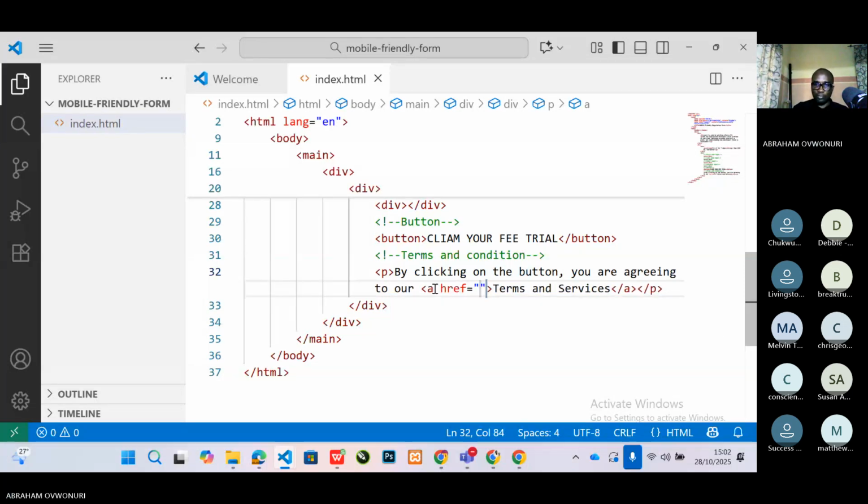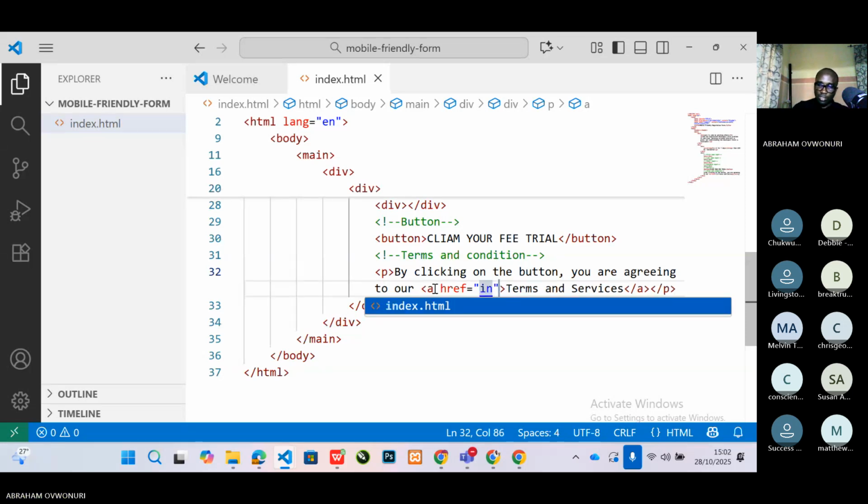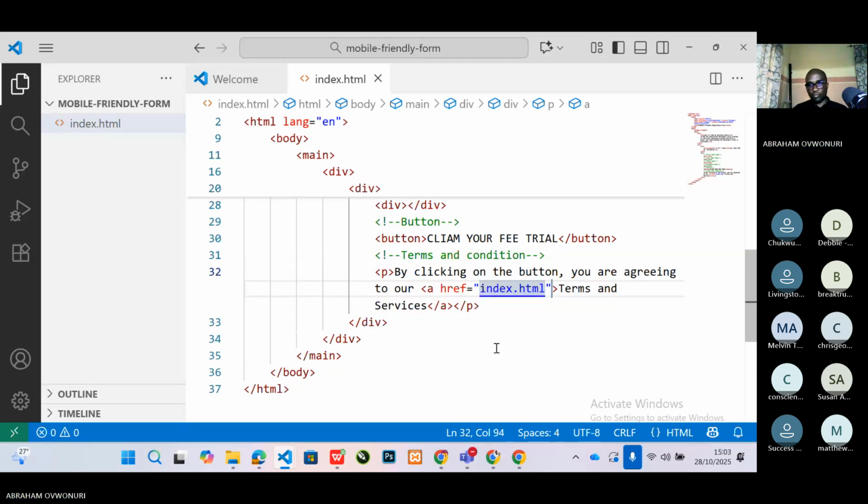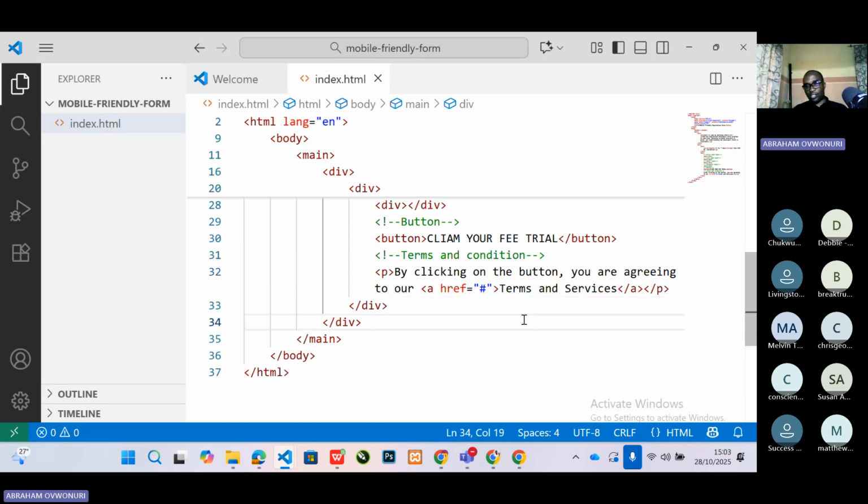Index of HTML. You can link a page to itself like this. You can also link a page to itself like this. So maybe let us go with this one.